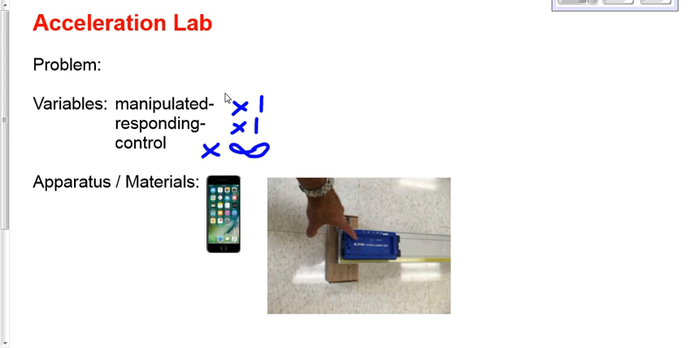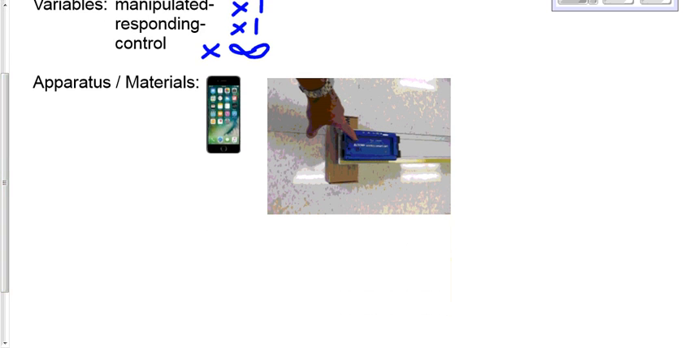Now the apparatus is going to be almost exactly the same as we used last time. You're going to use your phone with the Sparkvue app, which is going to be connected to a smart cart, which is going to be on a track. Difference here is we don't have these white ones connected to each other. Okay, we have these white ones separated this time because you're going to put them on a ramp, or you're going to put them on a little box or a book or something to create a little bit of an incline.